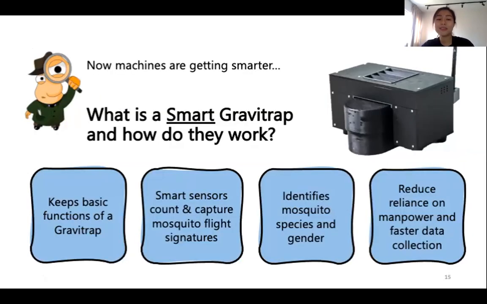Now we see that the Gravitrap has slowly been upgraded, and the improved version is called the Smart Gravitrap. Essentially, it is an intelligent mosquito surveillance device. The Smart Gravitraps retain the basic function of a Gravitrap, attracting and trapping the Aedes mosquitoes, but they also include the added function of a smart sensor.